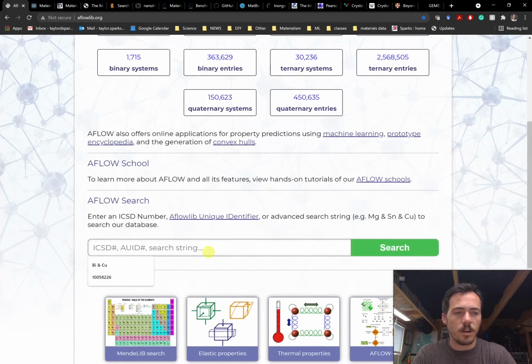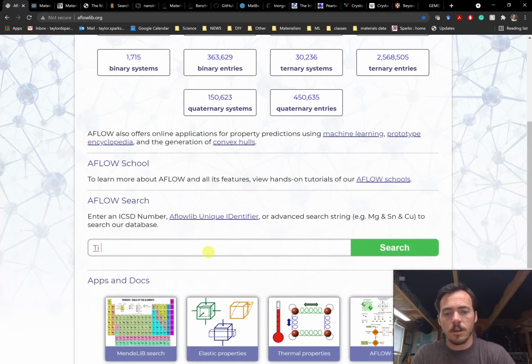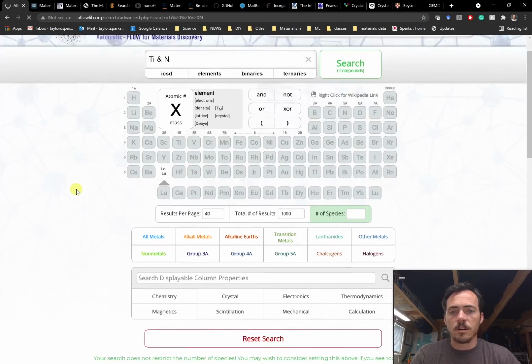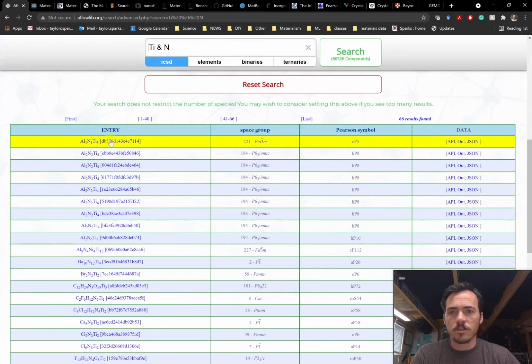So let's punch in a compound. Let's put in, let's do the same thing. Titanium, and we'll do the ampersand and nitrogen. Let's see what it comes up with. So for titanium and nitrogen, it's going to go ahead and tell you all the things that it's got for it. So here's all these compounds that contain nitrogen and titanium, right? And among other things.